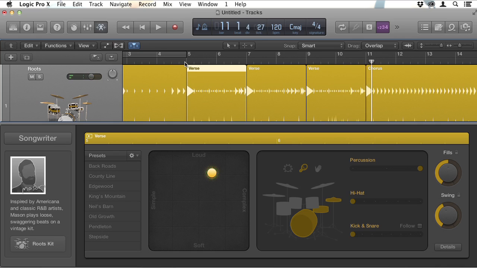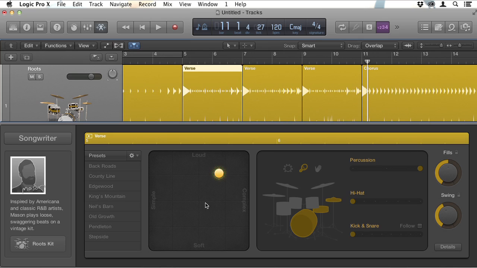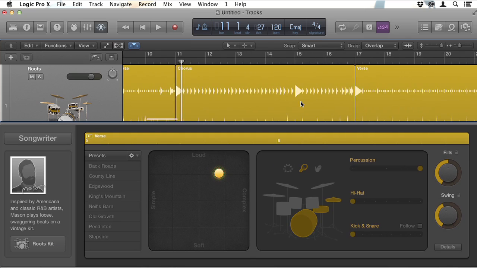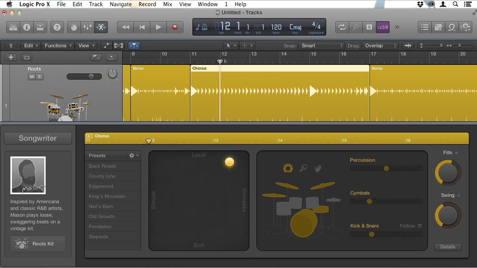So when you want to increase complexity, you don't just drag the puck and drag up to complexity. You can do this chopping technique. And once you've chopped, you can also change what's going on in here. Let's do that with the chorus. And let's say we don't want it to be the same all the way through.